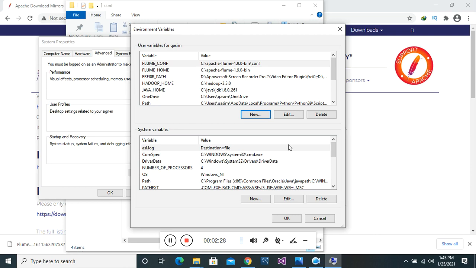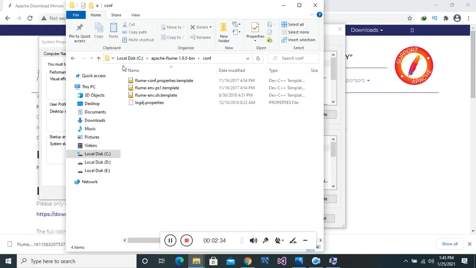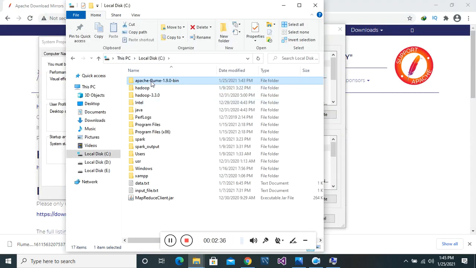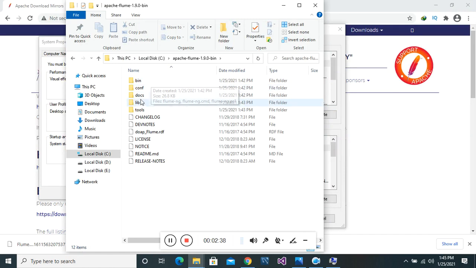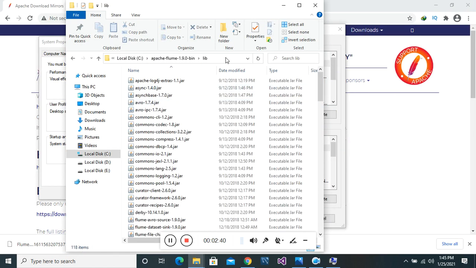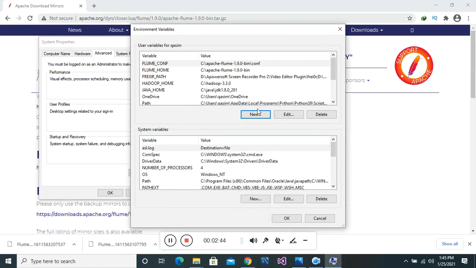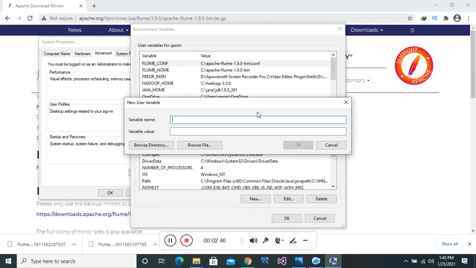Now we have to add one more new variable, which is CLASSPATH. Go to local disk C, Apache Flume 1.9.0, lib folder, Control copy this path. Now new, enter the variable name, which is CLASSPATH, and paste this link here.